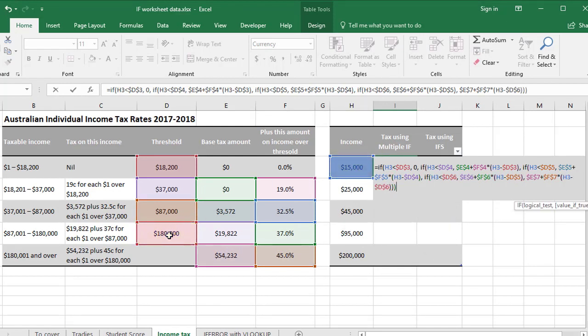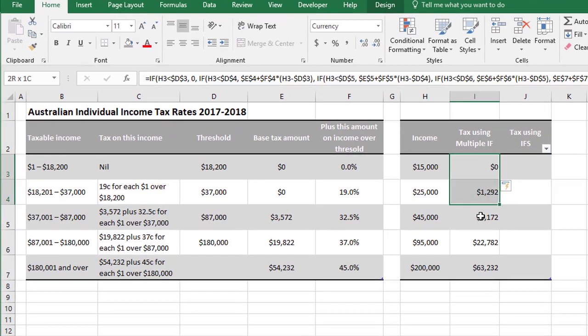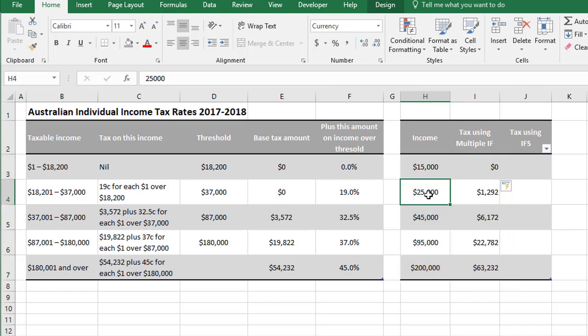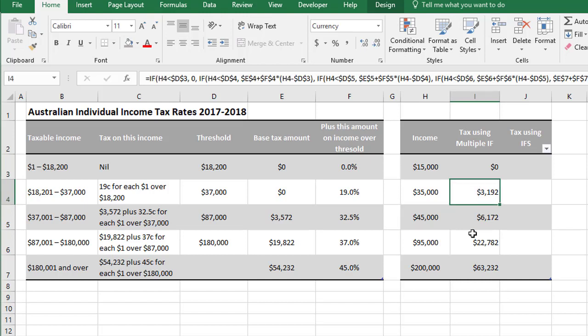And then, of course, you've got to close all your brackets, go back until you see the black one there, and you press enter. Now, all of these figures here are the tax that you pay based on these incomes here. So if I just change one of these to say 35,000, okay, the amount of tax that you pay goes to this.